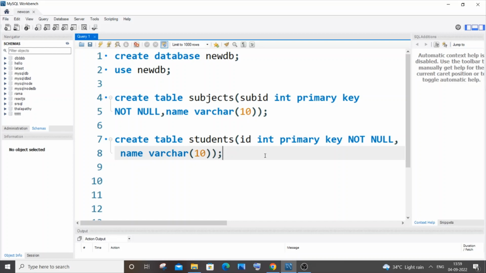Hi everyone. In this video, I will be showing you how to add a foreign key constraint to an existing column of a table in MySQL.